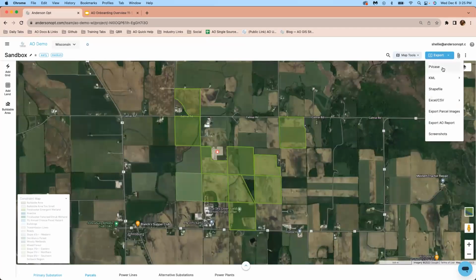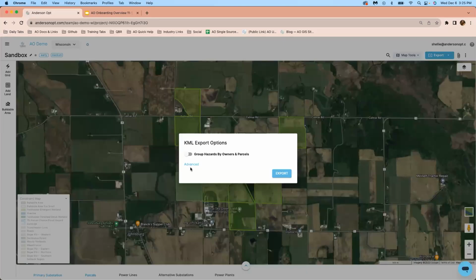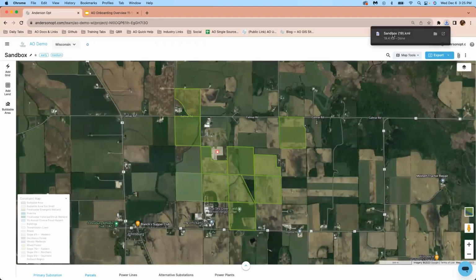If you are a PVcase user, we have a PVcase specific export that will export that terrain data. We have KML export as well, and a couple different options here as it pertains to folder structure. So I'll go ahead and show you those.